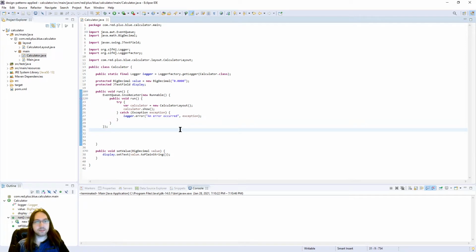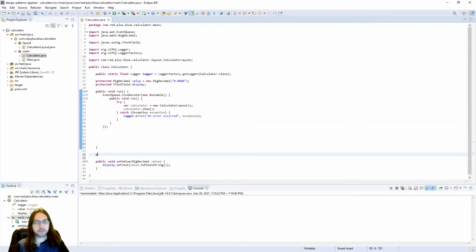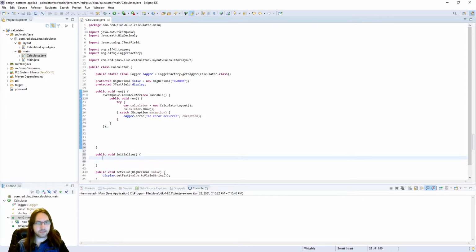So whenever we want to run this, we initialize everything. Say public void initialize. So what we want to do is we want to say set value to be 0. Right, new big decimal. Oh, this is going to become a problem, isn't it?